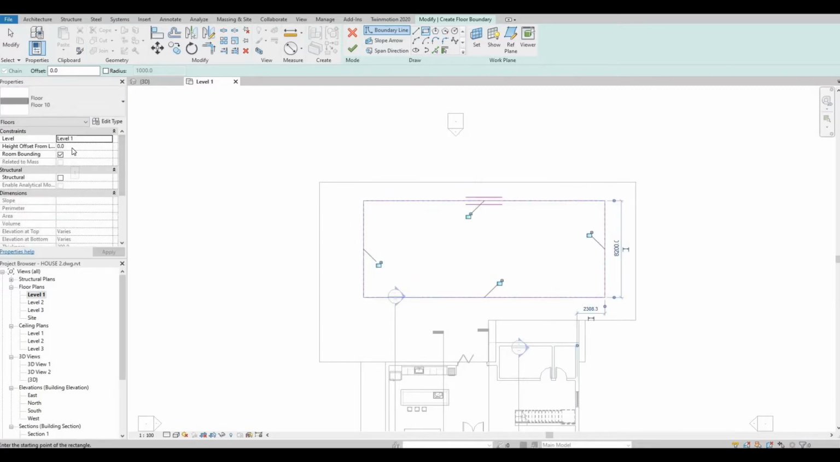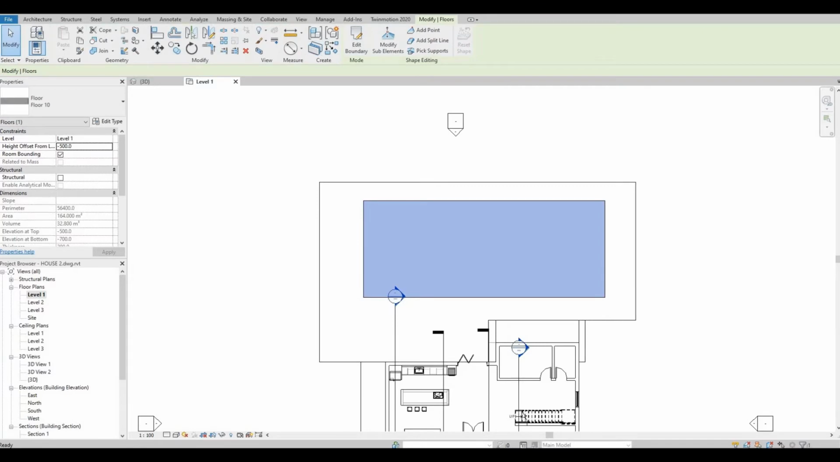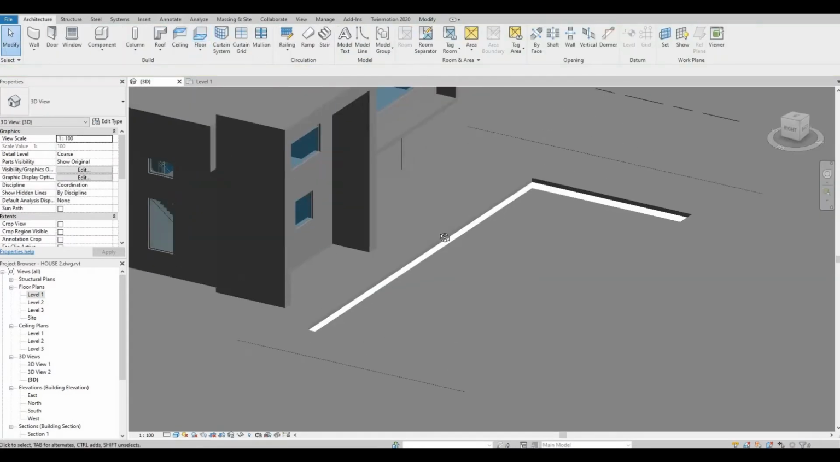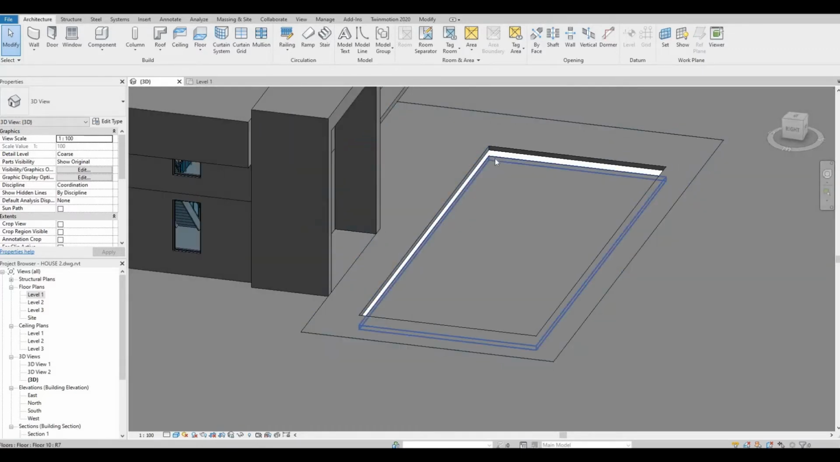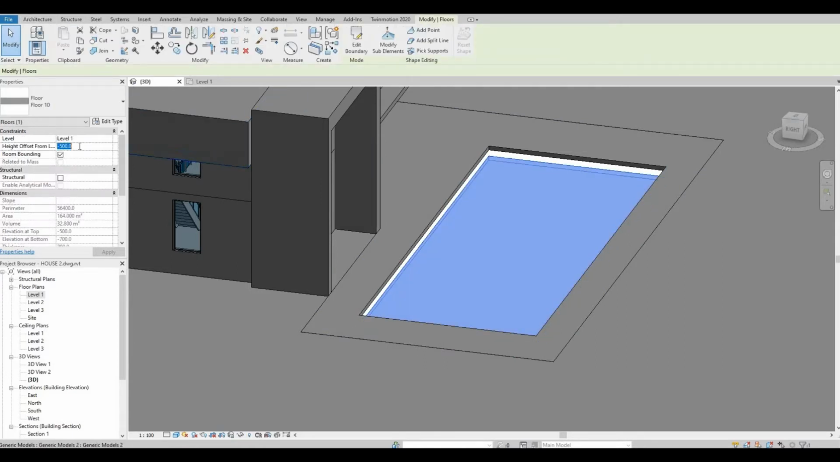And then the height offset will be negative. Let's put this at 500. Hit apply and finish. As you can see, there's a change in elevation. We can do it further by making it 1000. Just apply.